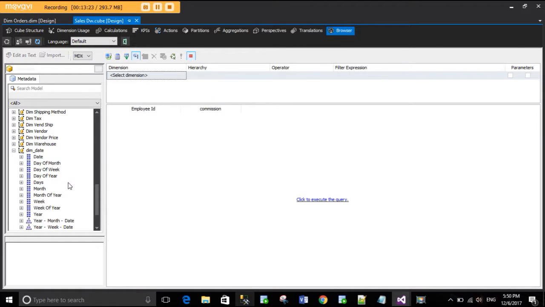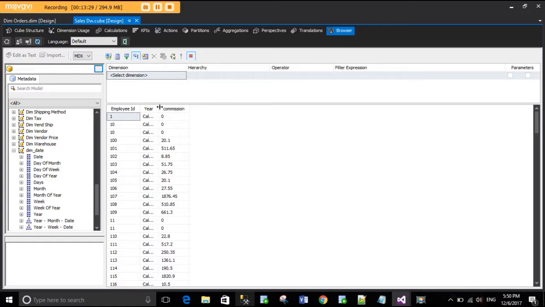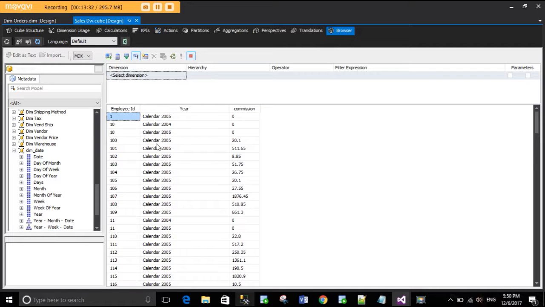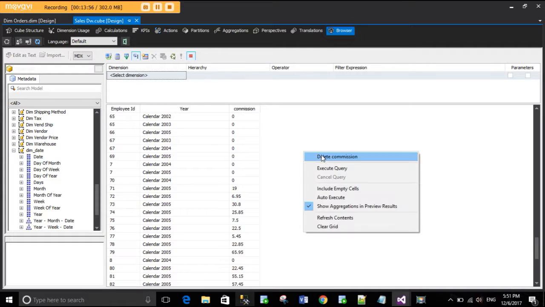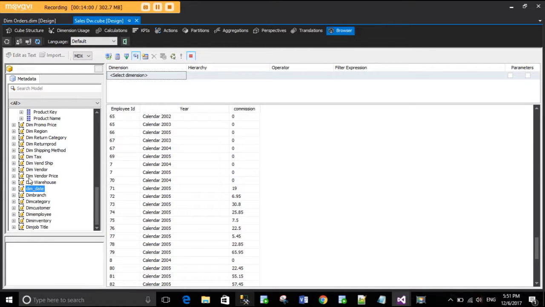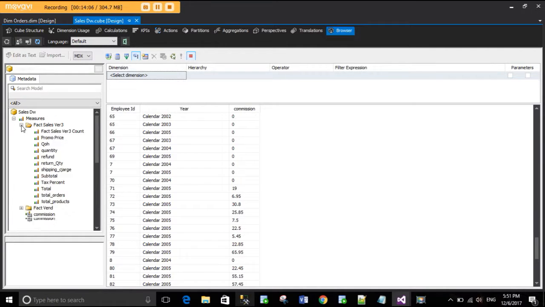Now if I want to see that yearly, I would use year as criteria. So calendar year 2005, the employees in this calendar year got this much commission. Employee number 13 had the highest, I suppose. No, it's employee number 9 with the highest commission. So this was the part of my project.